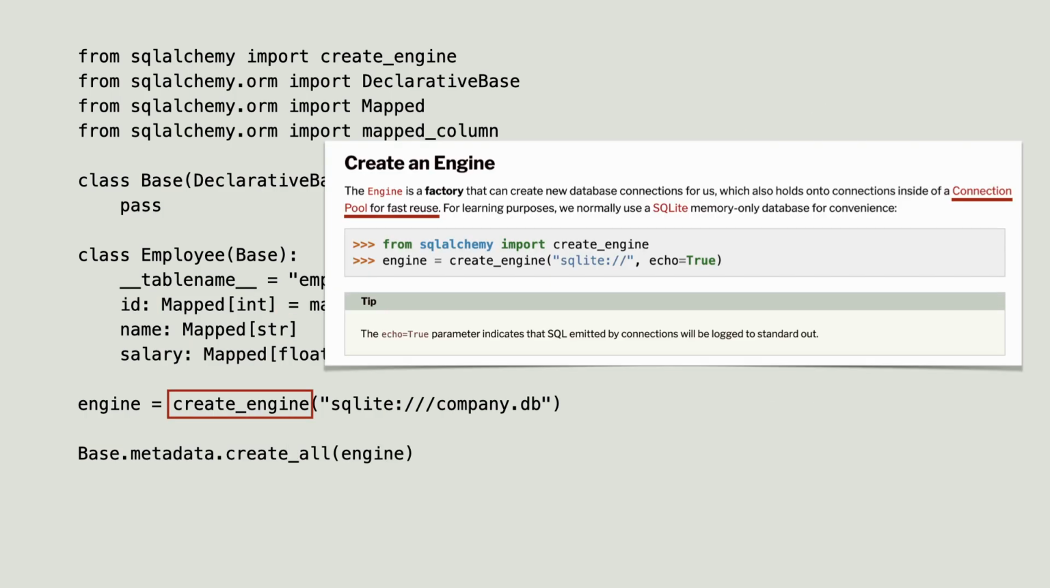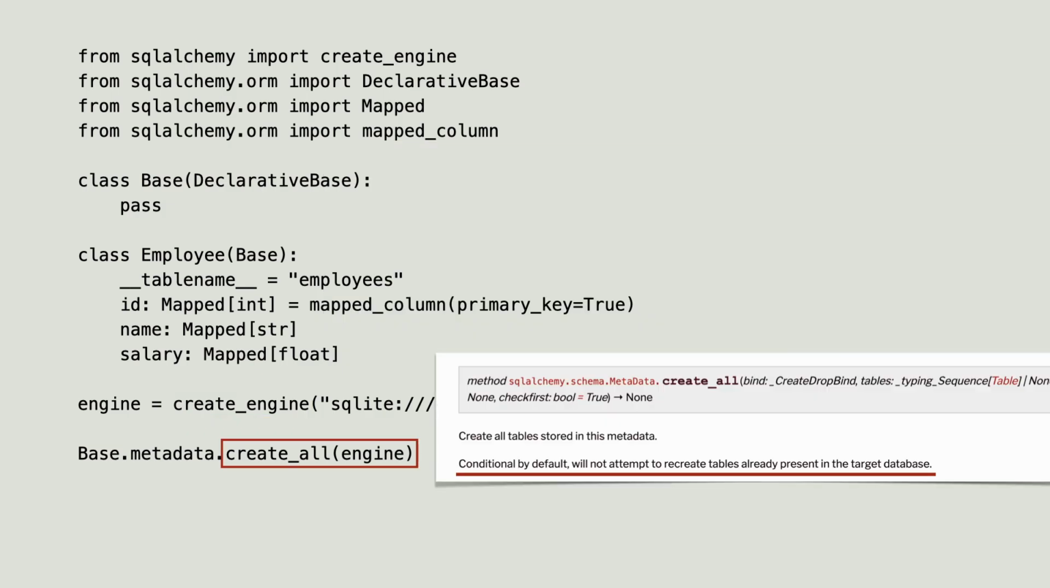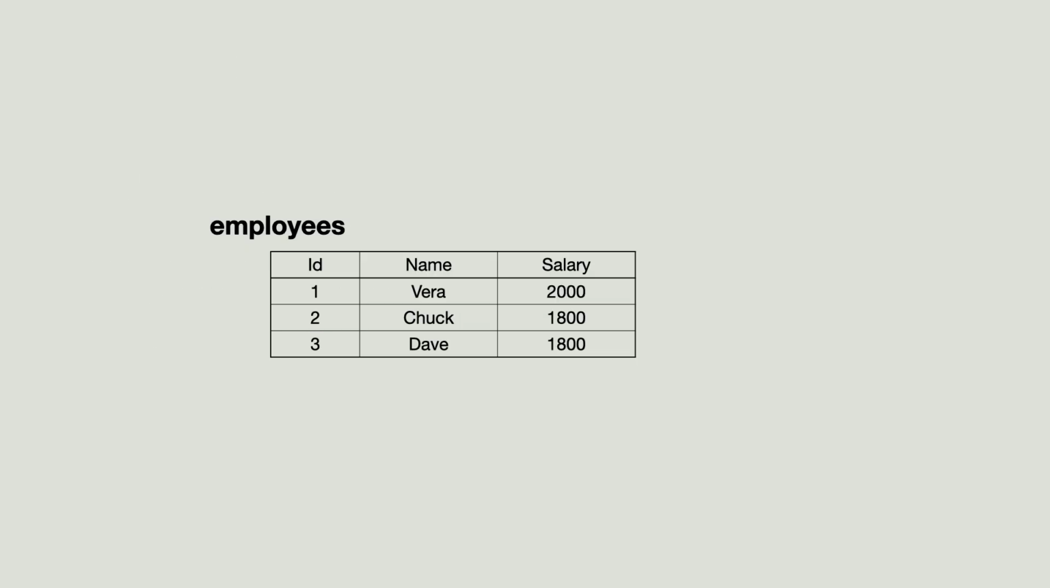The documentation says that create_engine creates a connection and might reuse old ones from the pool for efficiency. And finally, create_all creates the tables. In the documentation, you can read that no existing tables will be overwritten, so I will leave this line in the code. And now I add the employees.